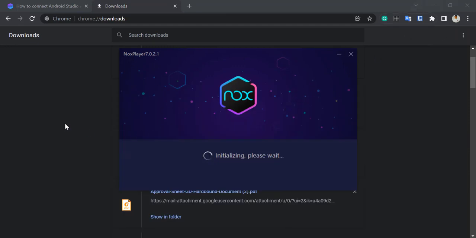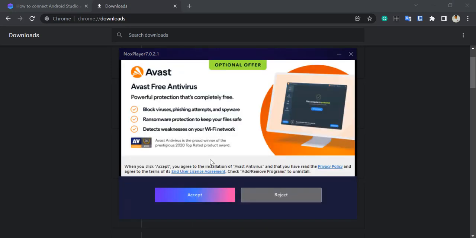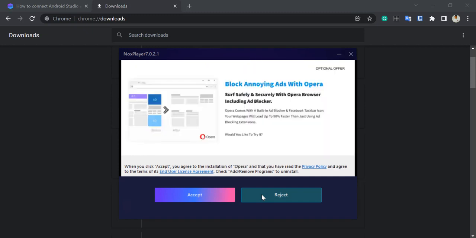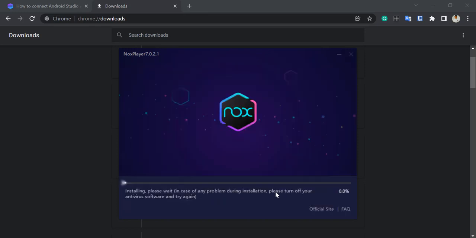While we are waiting on this to install, you have options to reject Avast, as well as block annoying ads with Opera browser.